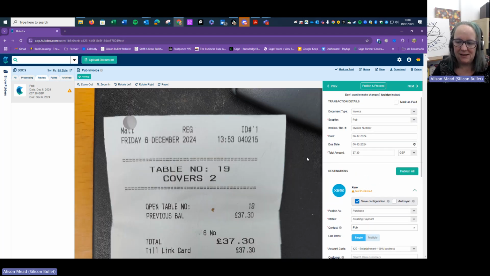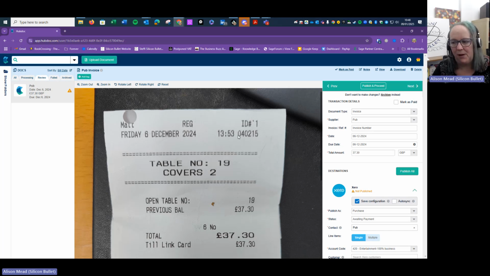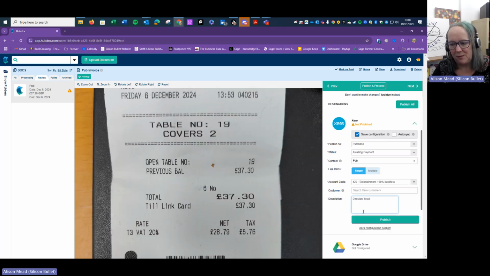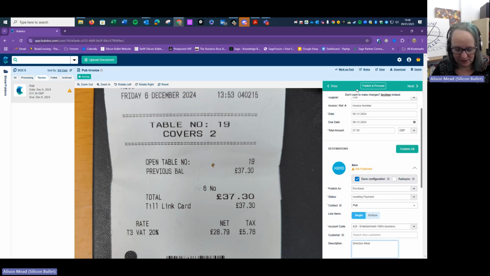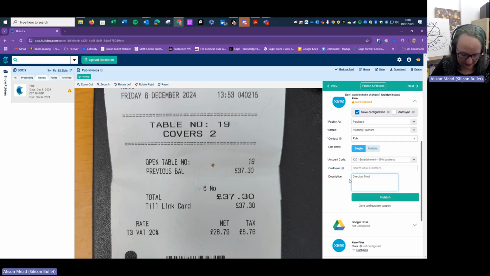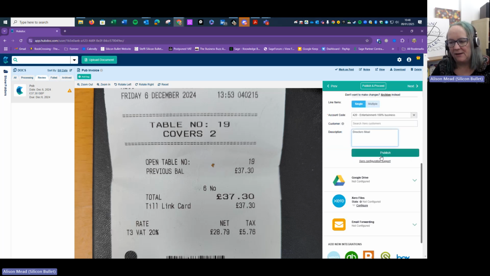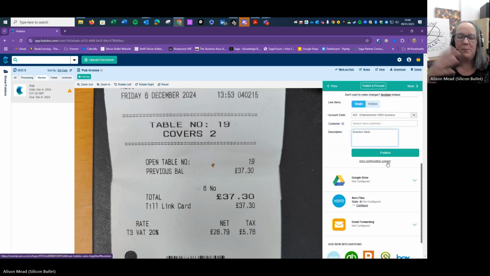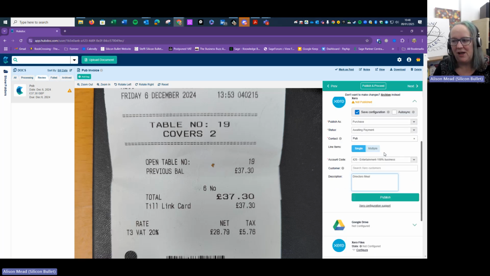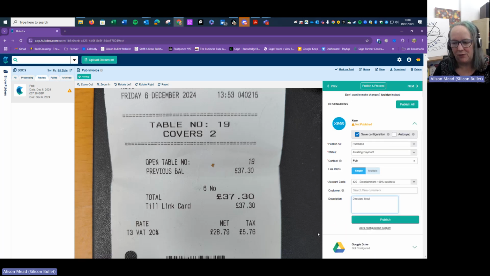Then what happens is next time I upload a receipt from the supplier named pub, a lot of this information is going to be filled out automatically. I can just scan over it, check the information is all right, and then just publish. And if I've chosen auto sync, that will go through.